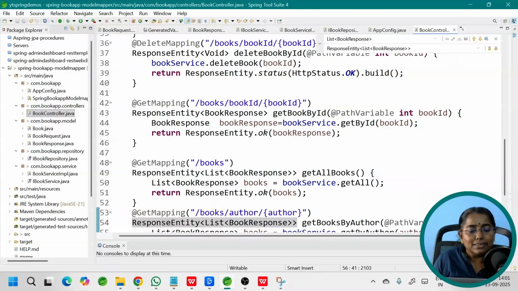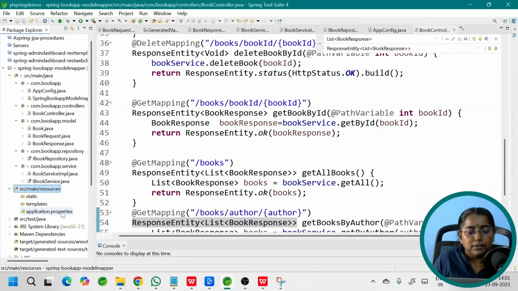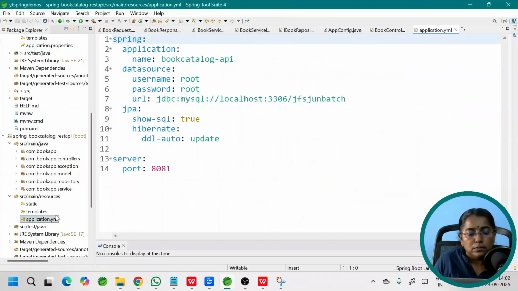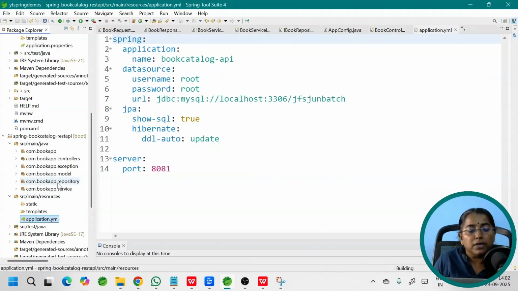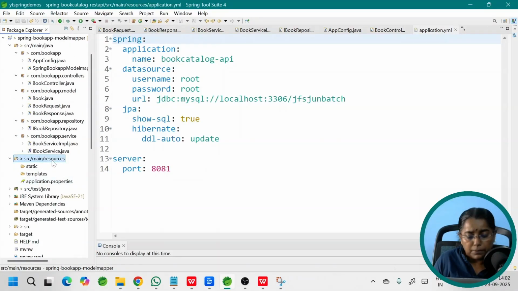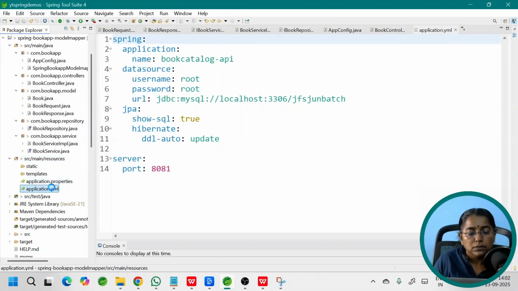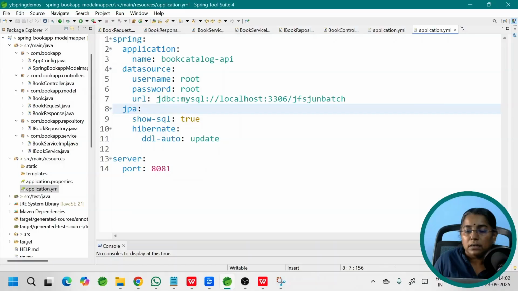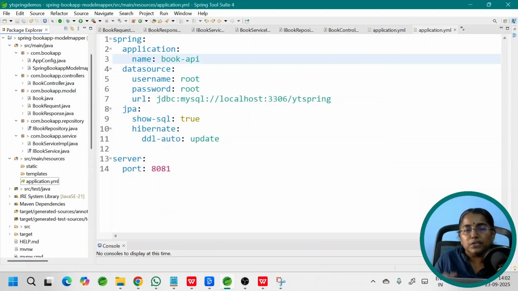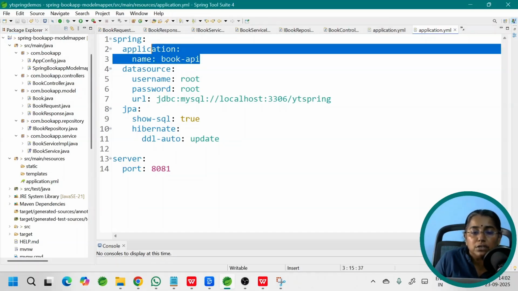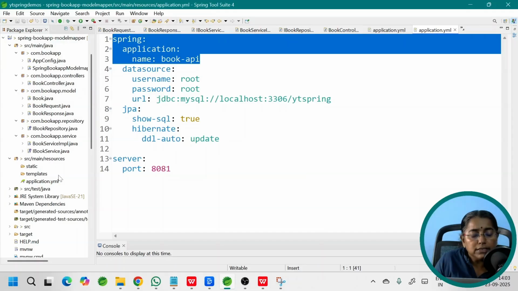Okay, all set now. The next part is we need to add the properties, that is the database specific property. So I already have a YAML file. So let me copy it for our application. This is my YAML file. I will remove the properties file. If you are having the properties file, always properties file will have the highest priority. In that case, there will be conflict of application name. So I have deleted it.